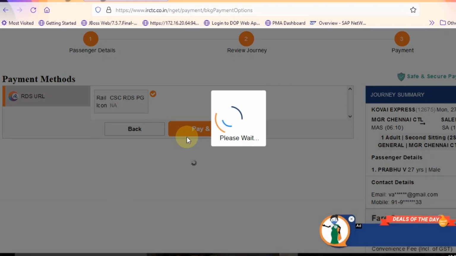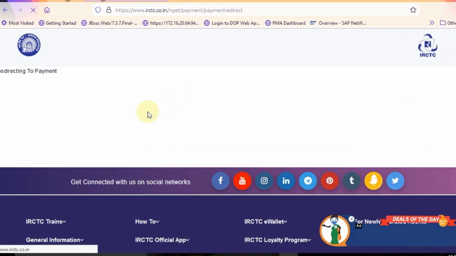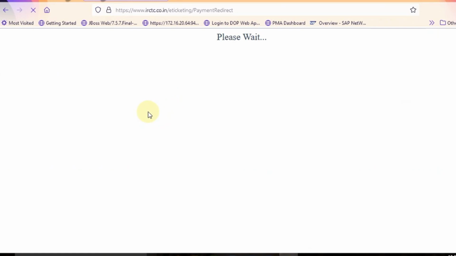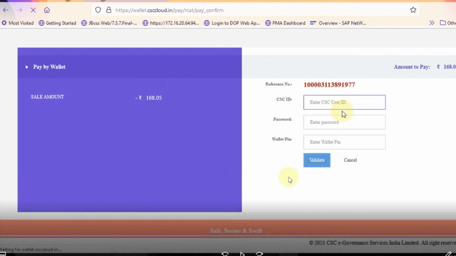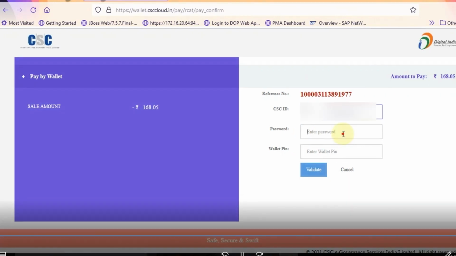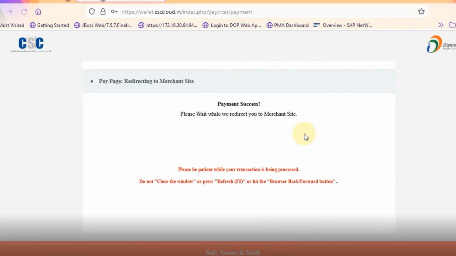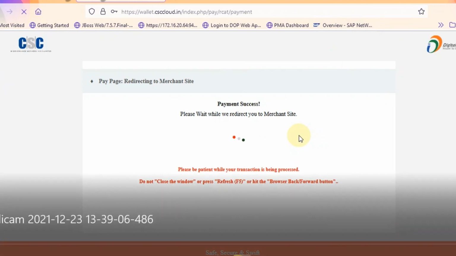After clicking that, the user will be redirected to the payment page, in which the CSC user has to enter his CSC user ID, password, and his 6-digit wallet PIN. So in that payment screen, the user has to enter his CSC ID, password, and the wallet PIN. After entering them, the user has to validate himself. After successful validation, you will get a confirmation like that.